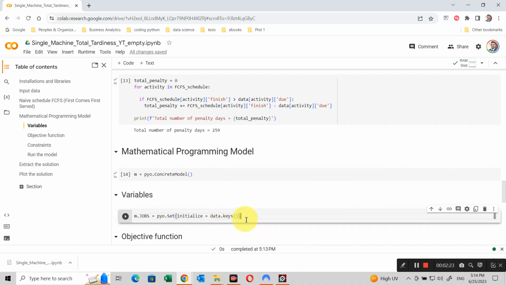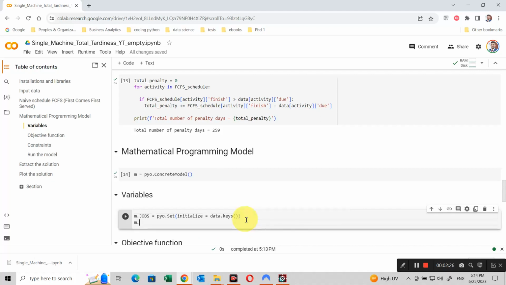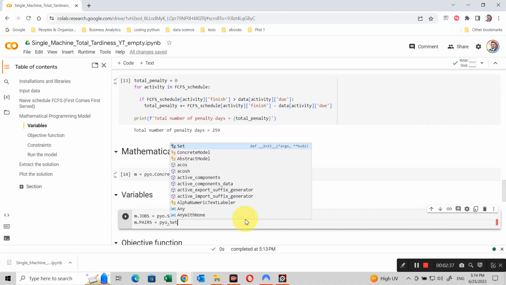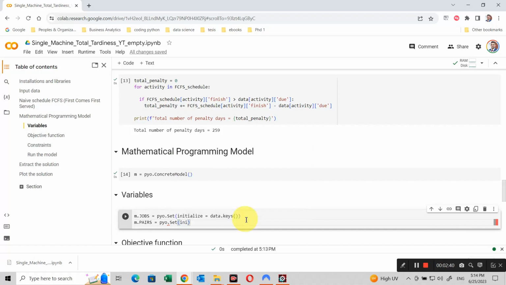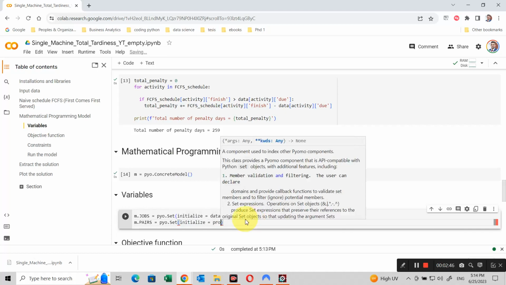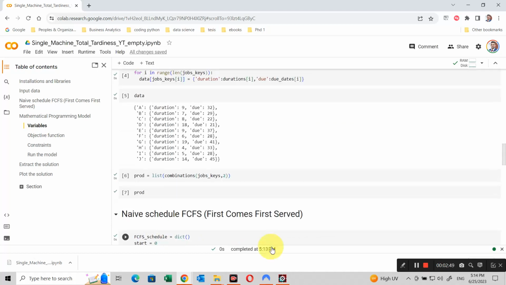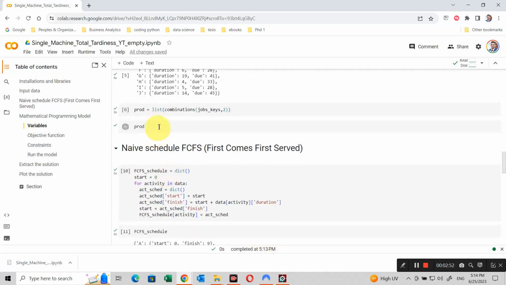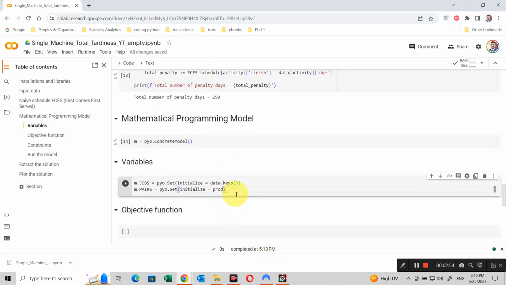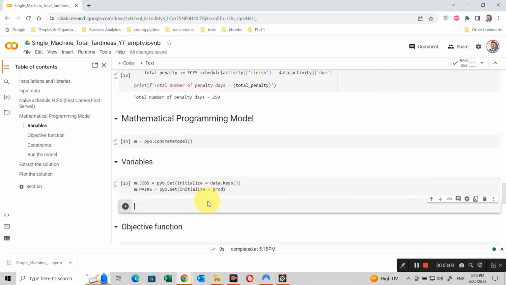Good, we have this, and let's also create another set that we're going to call pairs, and this is going to store all the combinations that we created in the pairs variable. All that's going to be useful when we create the binary variables. So we're again going to initialize, and this is going to be equal to the product, those combinations that we created here. We're going to store them here. Good, so we have these sets. Let's run them. They are created, but these are sets that we're going to use for creating the variables.